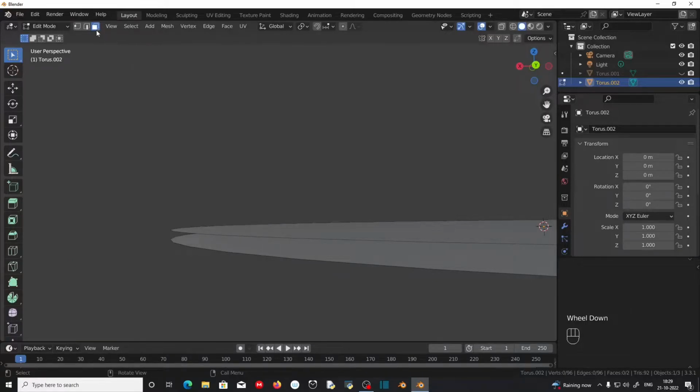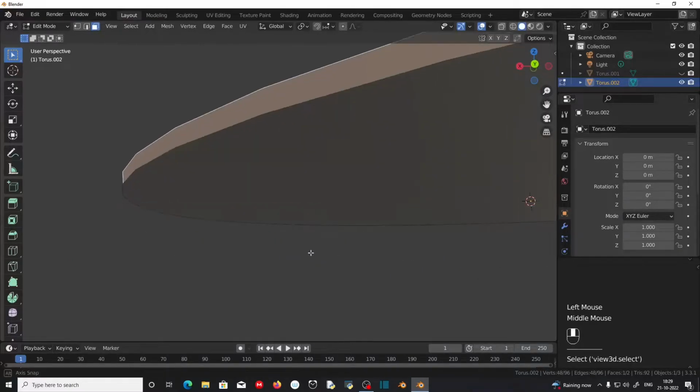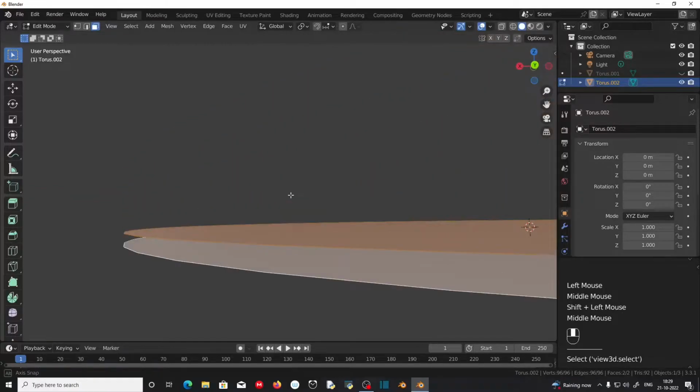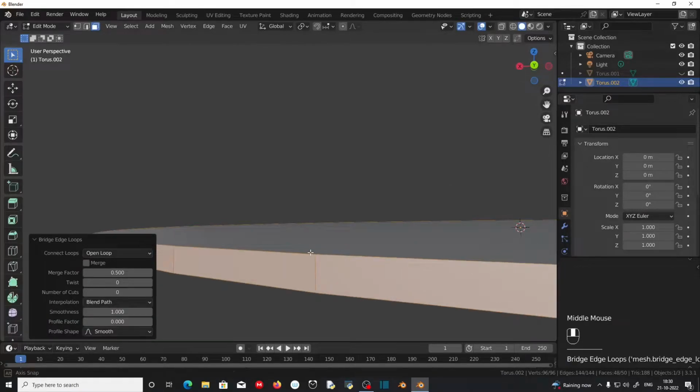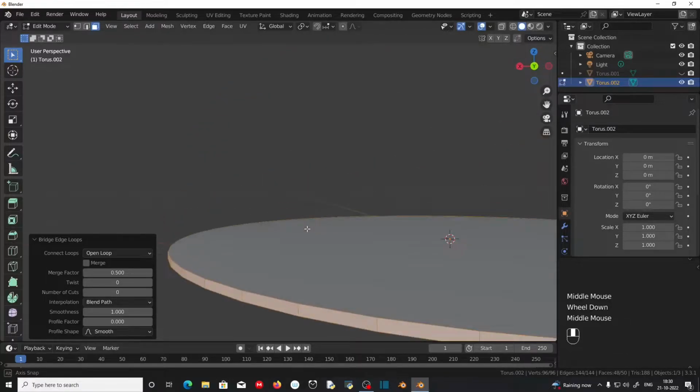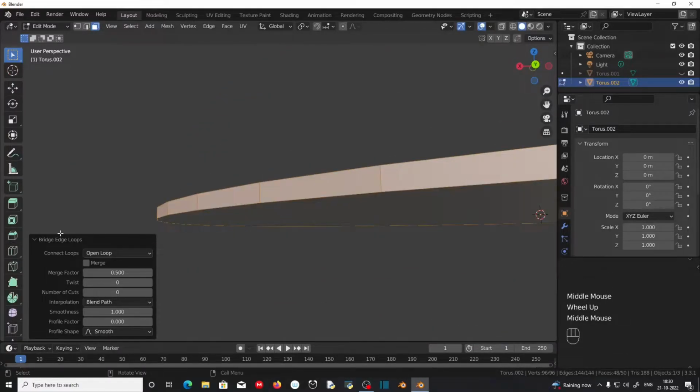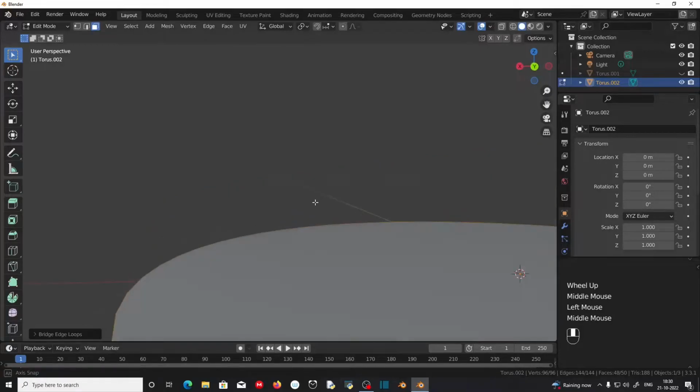In order to do that, go to face selection mode, select this face and Shift select this face, then press F3 on the keyboard. This will bring up the search window. Then type in bridge, then select this Bridge Edge Loops option. This will fill that gap, as you can see. Now we need to correct the normals of these faces.